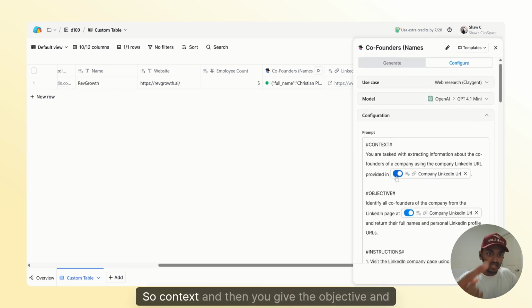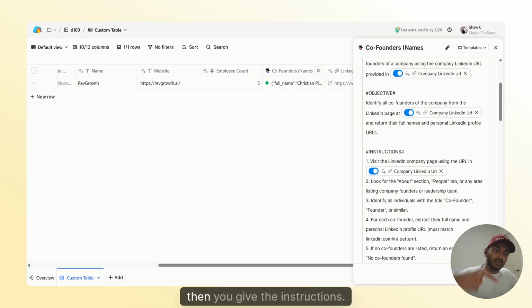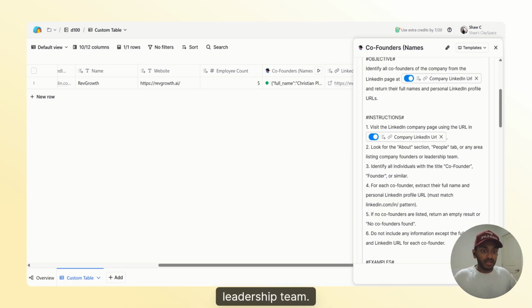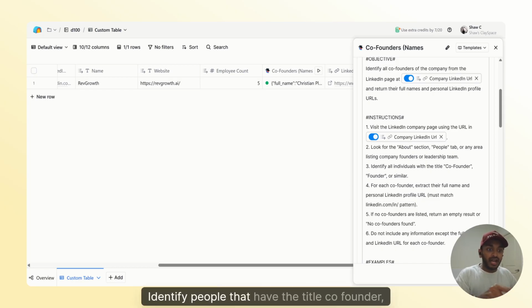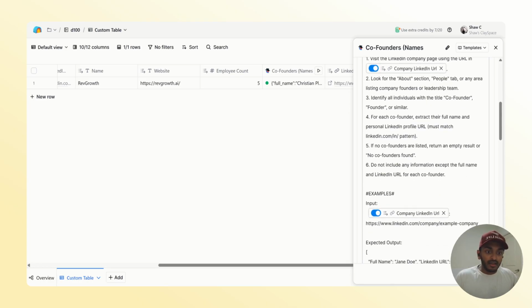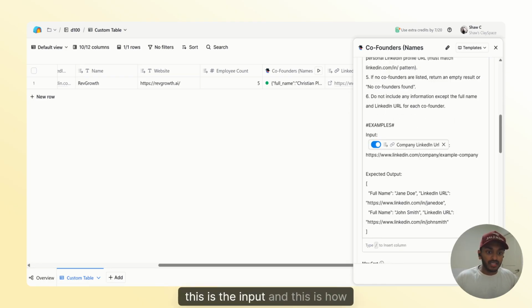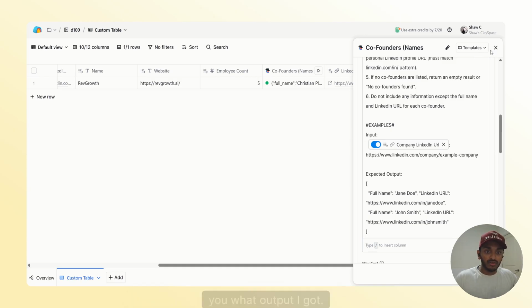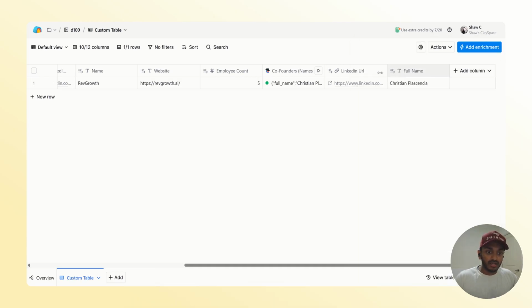So context, and then you give the objective, and then you give the instructions. Look for the About section or the People tab, or any area listing the company founder or the leadership team. Identify people that have the title co-founder, founder, or something similar. It could be co-founder and CMO, co-founder and COO, stuff like that. And then this is the input, and this is how I want the output to be. I'm just going to close this, and I'm going to show you what output I got. Take a look at this.